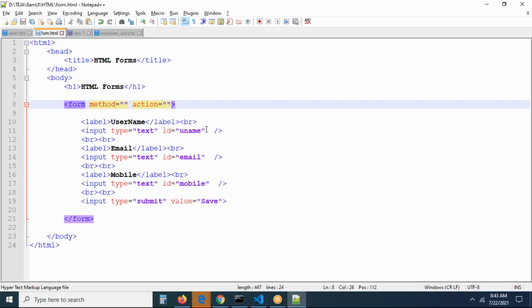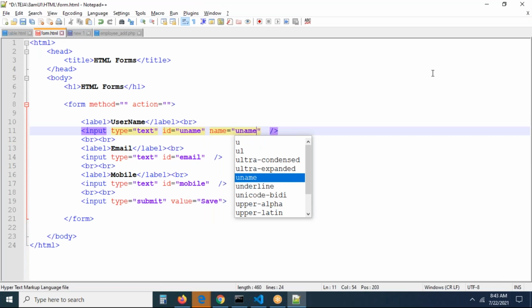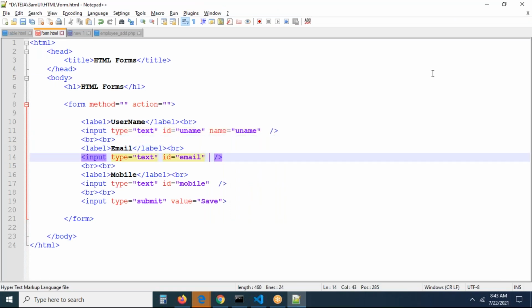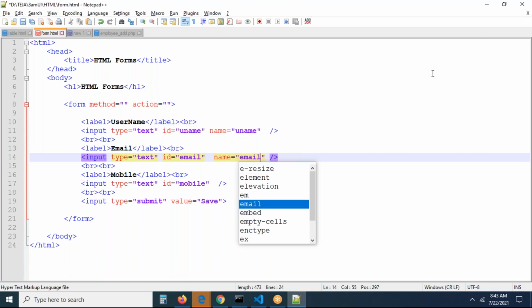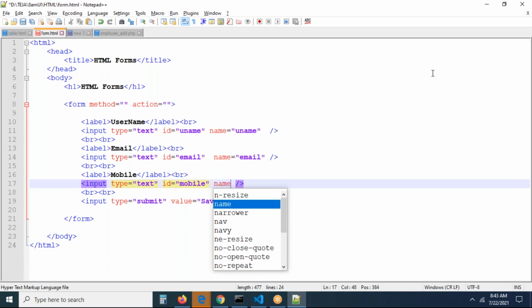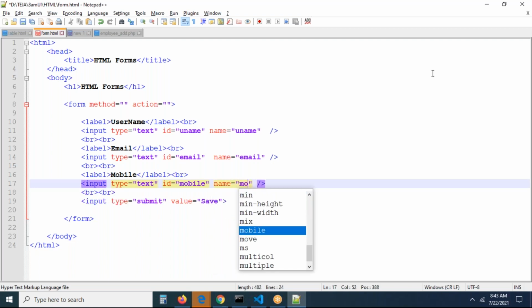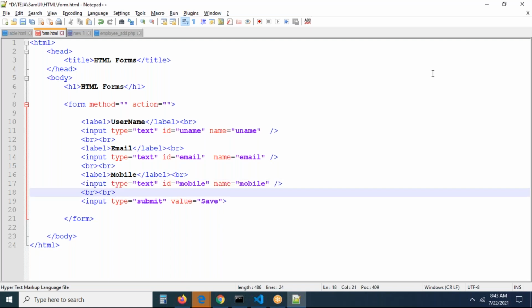You have to take the name attribute also, guys. Here, take the name also: name equal to uname, ID equal to, name equal to email, something like this. If we take it, then only the data will be transferred, with the help of the name attribute only. The name attribute is very, very important. If there is no name attribute, it cannot transfer.